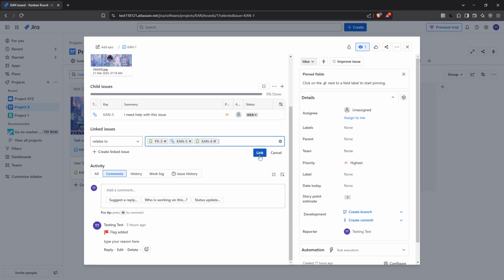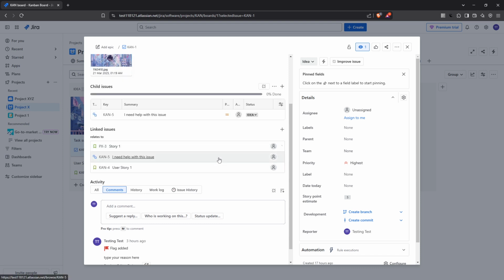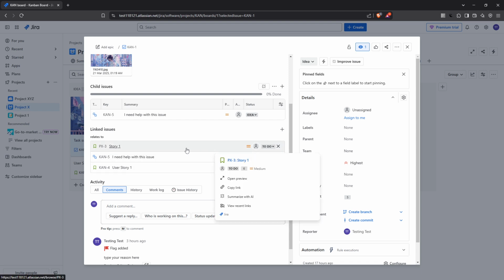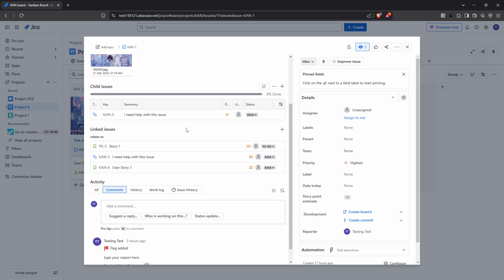And there you have it. The issues are now linked, creating a seamless flow of information and dependencies. This method of linking issues in Jira can transform how you manage tasks, making your project overview clearer and more actionable. By following these steps, you can harness the full potential of Jira's project management capabilities.